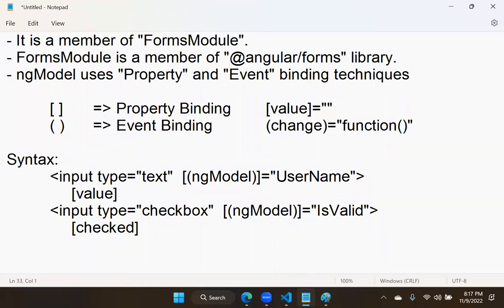Whether to assign to value or to checked, it will decide based on the control and the data type of value. That means a lot of work that we have to do is already managed in this technology. That is why it is a framework. Right? What is the advantage of using a framework? Everything is written, you just have to use it.